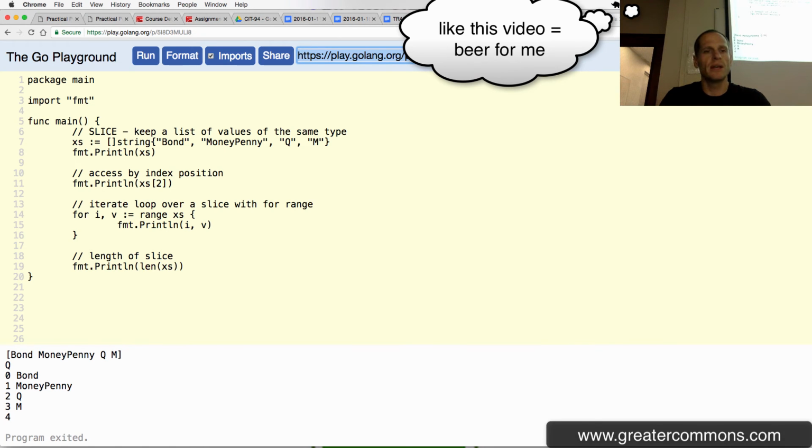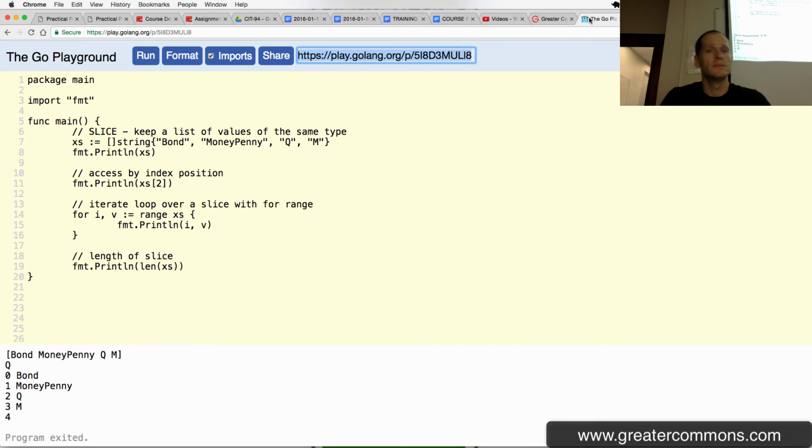Let me give you the whole kit and caboodle. All right? So the thing you want to brand into your head is when I need a list of values of the same type, it's a slice. Now we're going to learn about a map. A map stores key value pairs. Key value pairs are huge in programming. And they're really fast for looking things up.